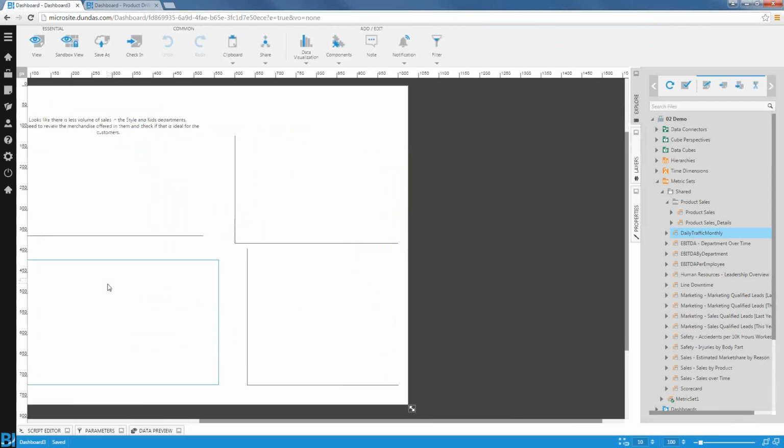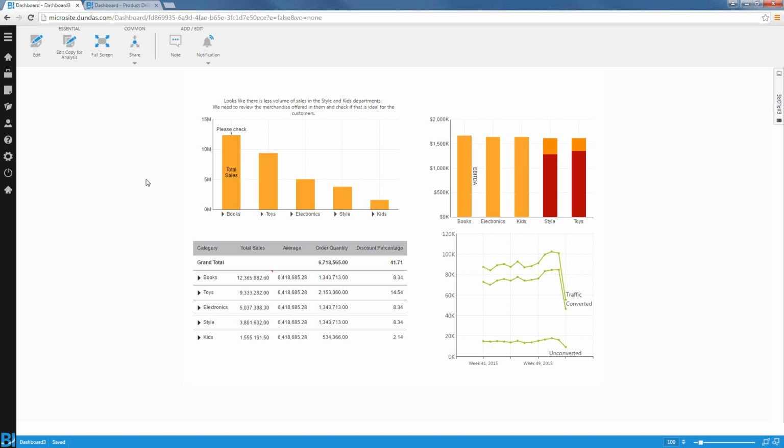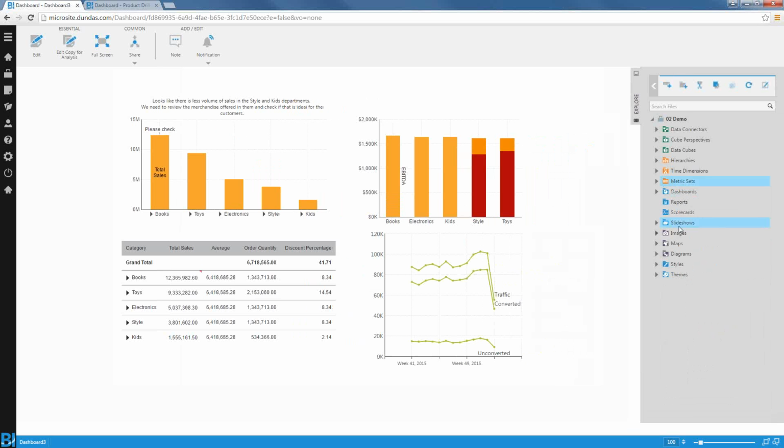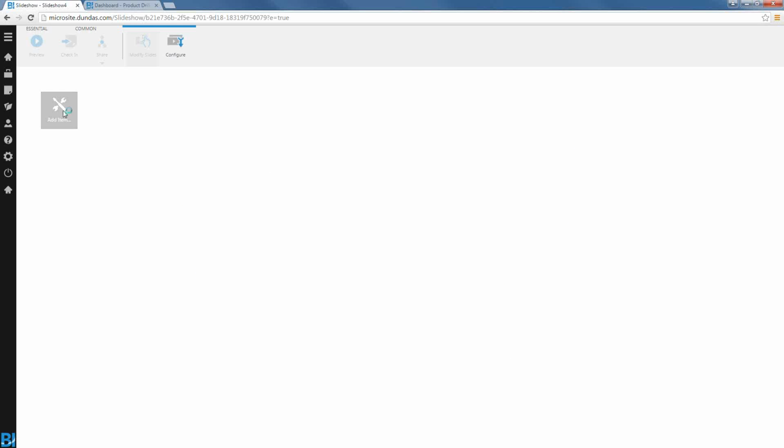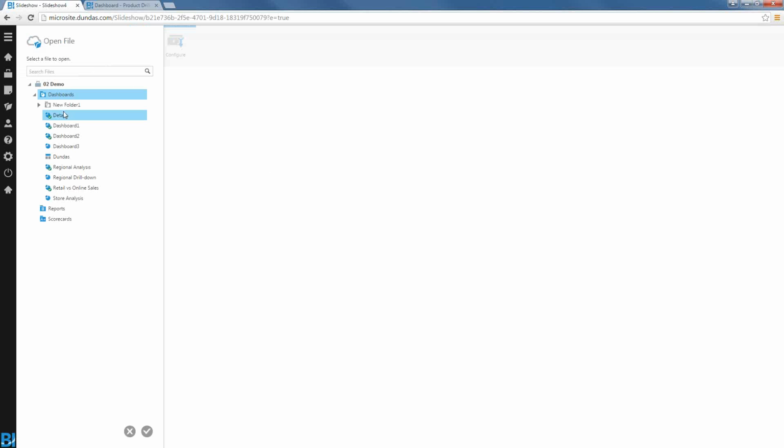What I'm going to do is expose this. And instead of now sharing it or sending this off as an email, I'm going to create a storyboard that takes into account the region analysis that we've done, as well as this store level analysis that we're doing. So how that is done is using what we call a slideshow. I'm going to create a slideshow like this and add those different dashboards that we have created.